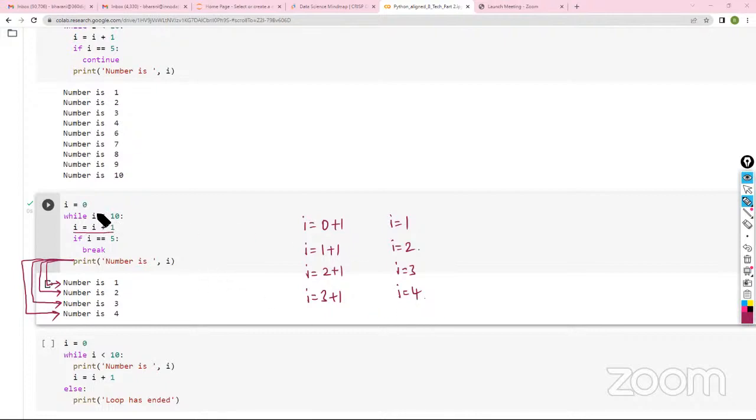Then you say, well, 4 is less than 10. Yes, 4 is less than 10. Go to I equal to I plus 1. You say I equal to 4 plus 1, and then you get I equal to 5. If I equal to 5, that is, if 5 equal to 5, break. Stop. And that is what is happening.